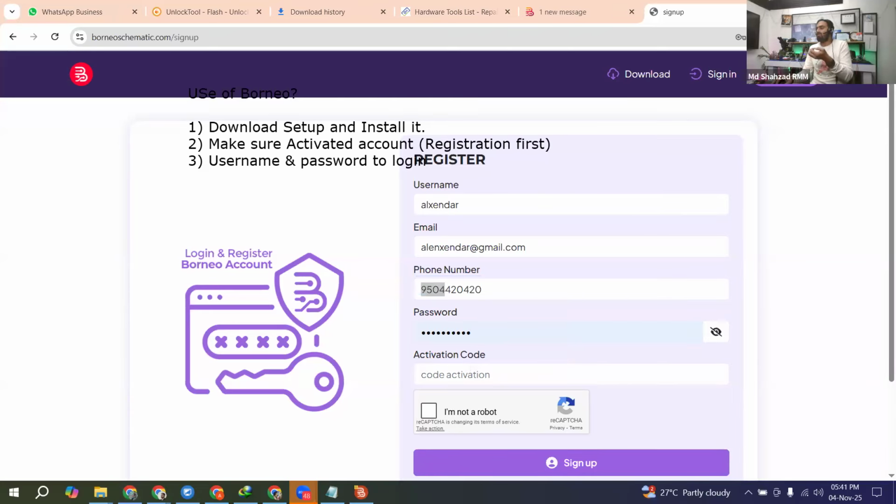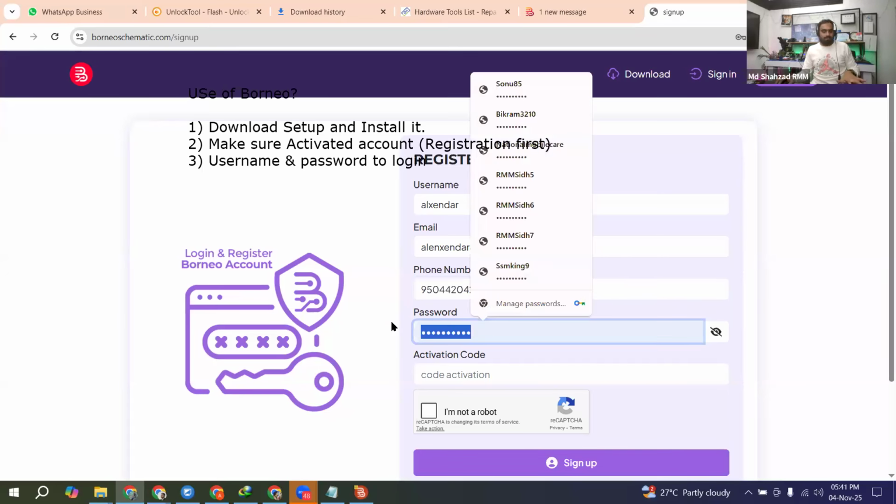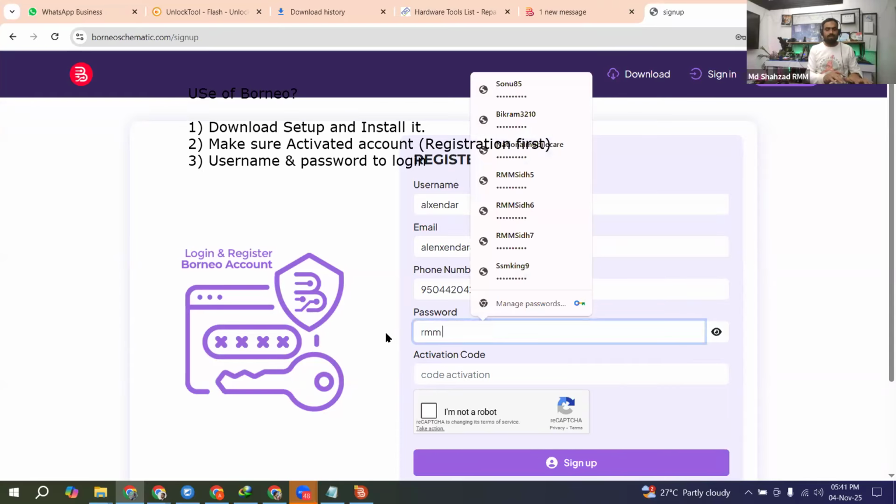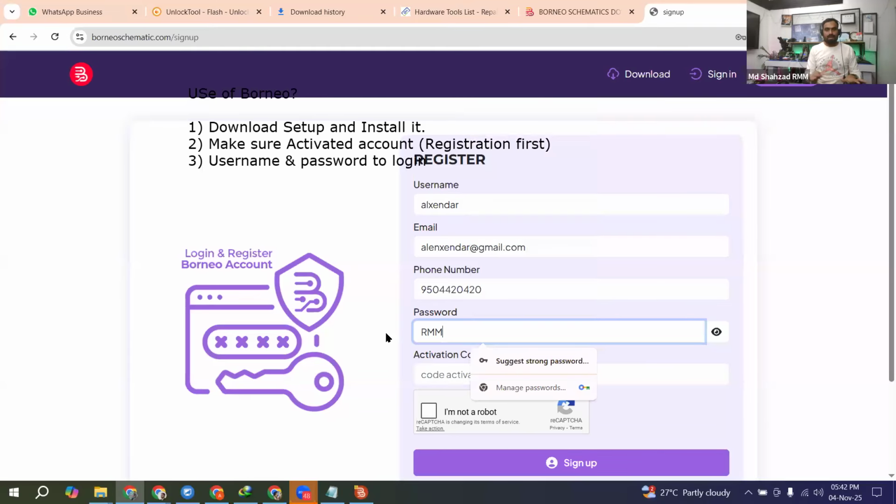You can make your password either your phone number or anything from your side. You can paste your password, use the @ symbol or anything else, like I want to make the password RMM 950 @. Make sure you have a combination of numbers, letters, symbols, and uppercase and lowercase letters also. That is a good, secure, high level password.